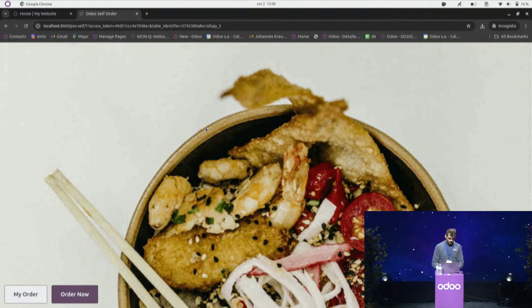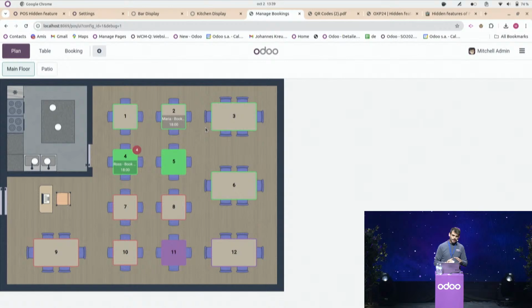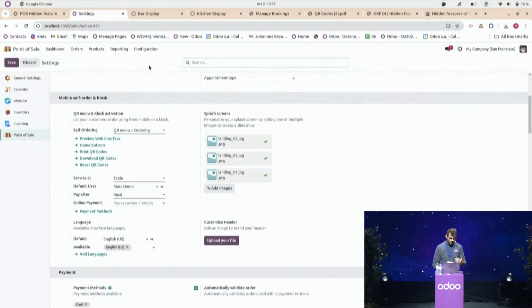All right, so let's take a step back in Odoo, and we can have a quick check on the configuration right now. If we look at the settings of the POS, we can see here that there is the QR menu and kiosk activation. So there is the whole self-ordering section, and there are different possibilities. As you can see, the first possibility is not allowing any QR code or self-ordering. The second one is just showing the menu.